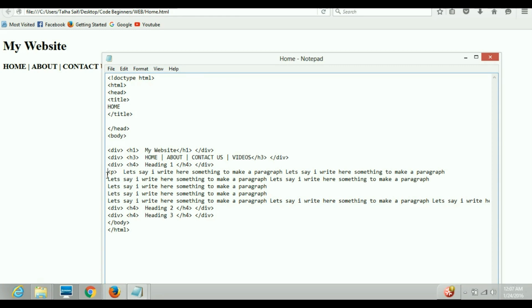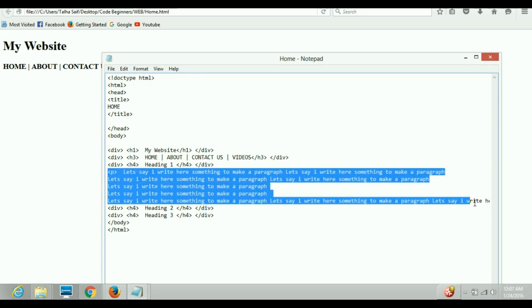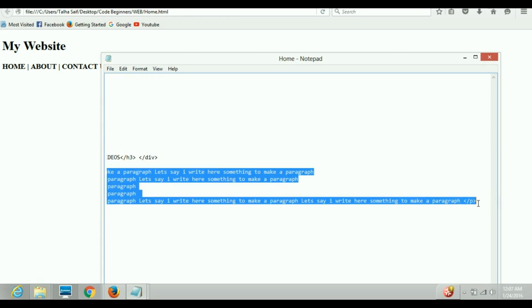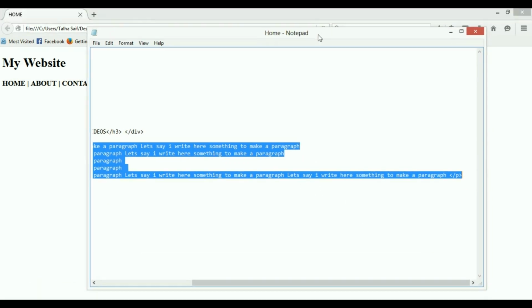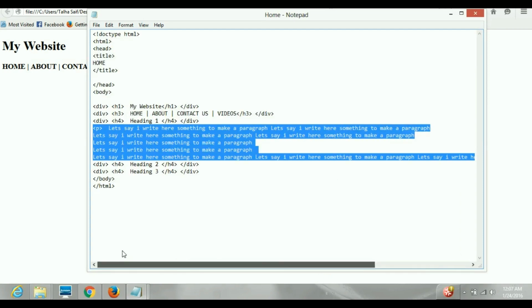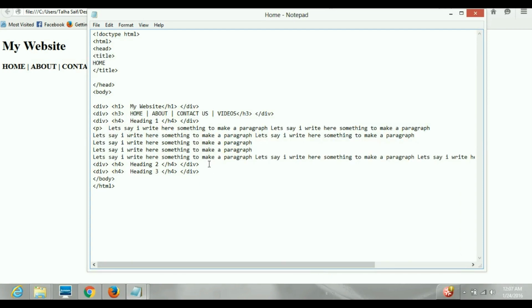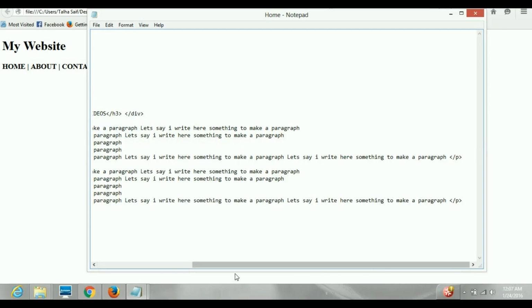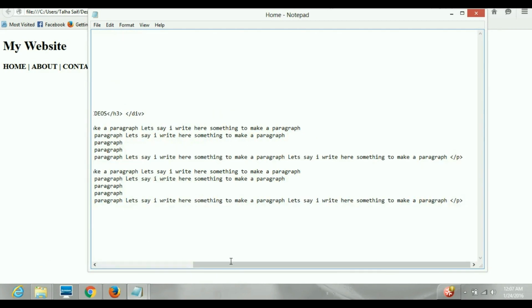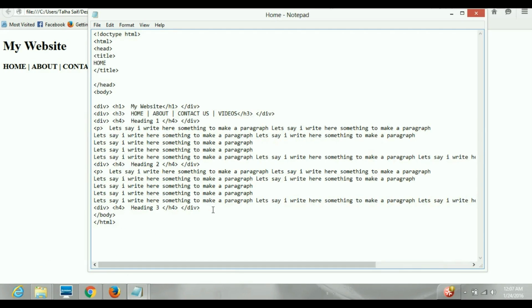So let's copy paste this paragraph, and paste it right here inside the other headings, right? So for the third heading I will also do the same.